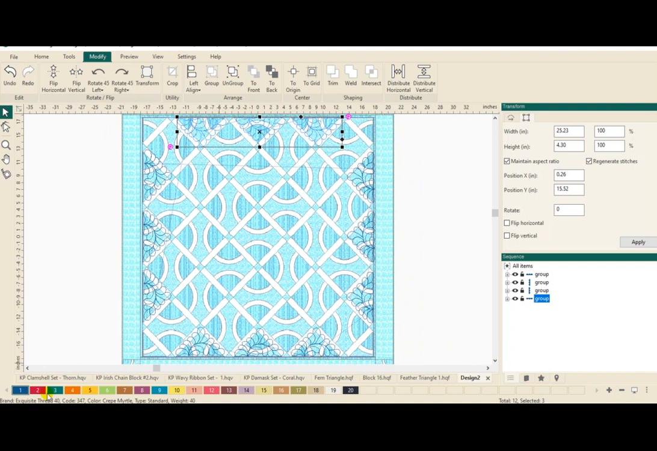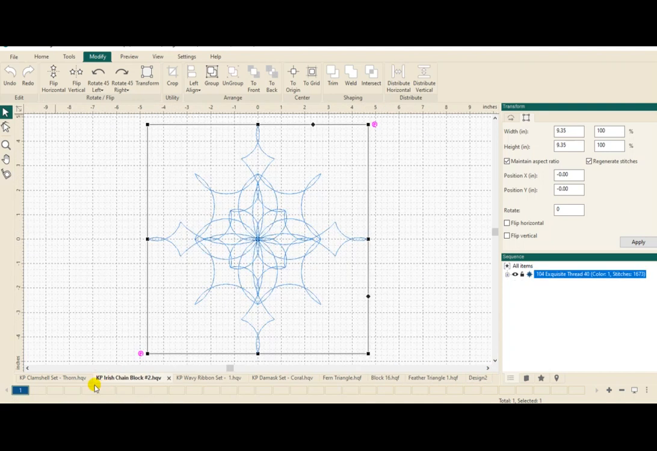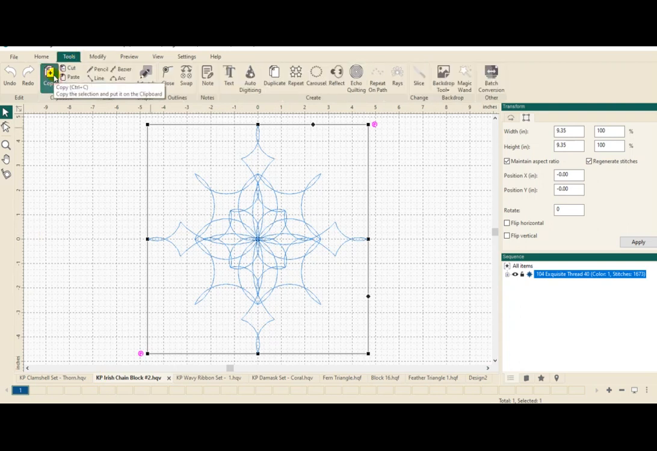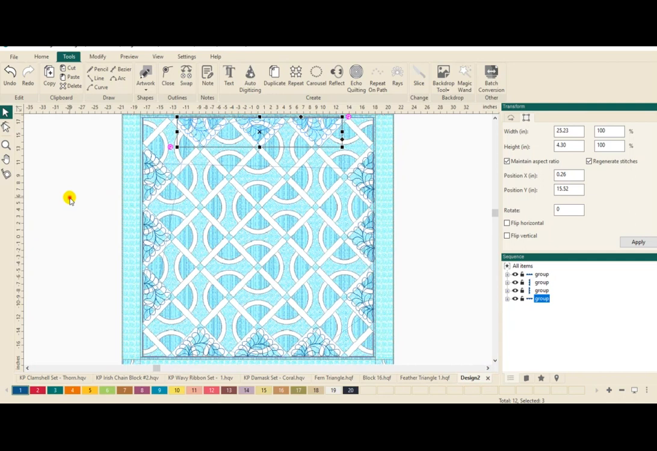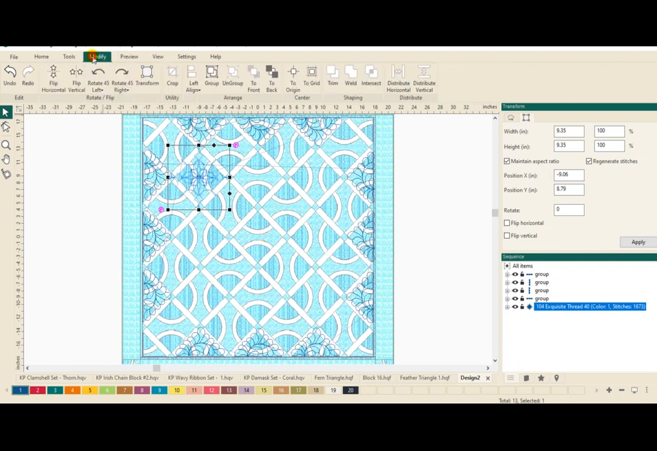The next one I uploaded was Kylie's Irish chain block. So again, tools, copy, and then go back to our quilt. And we're going to paste that design in. And it looks pretty good. Let's see. That's about the right size. Okay, so I'm going to place it in this row, which there's three. So there's three blocks across because I'm going to use my repeat tool. And there are three blocks down. Your quilt setup may be different. So again, go to Modify.